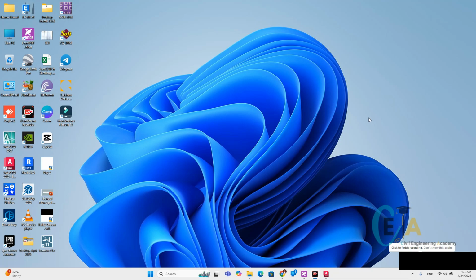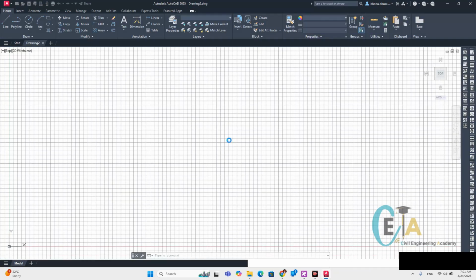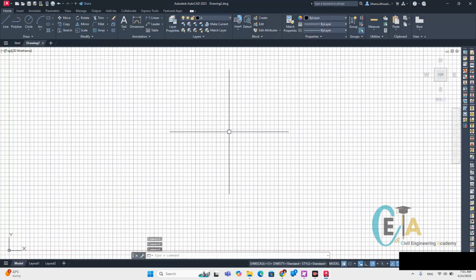In this session, we are going to learn how to set up units and drawing limits in AutoCAD. For this purpose, let us open AutoCAD. Just go to New and let's turn off these grids.